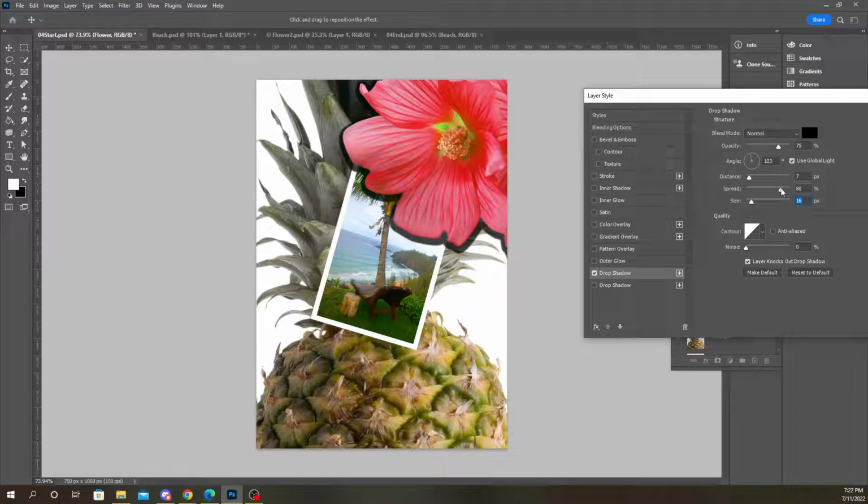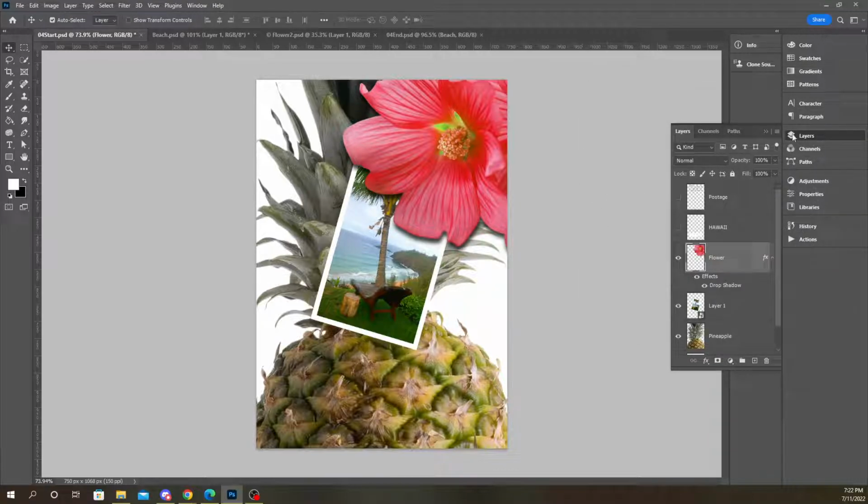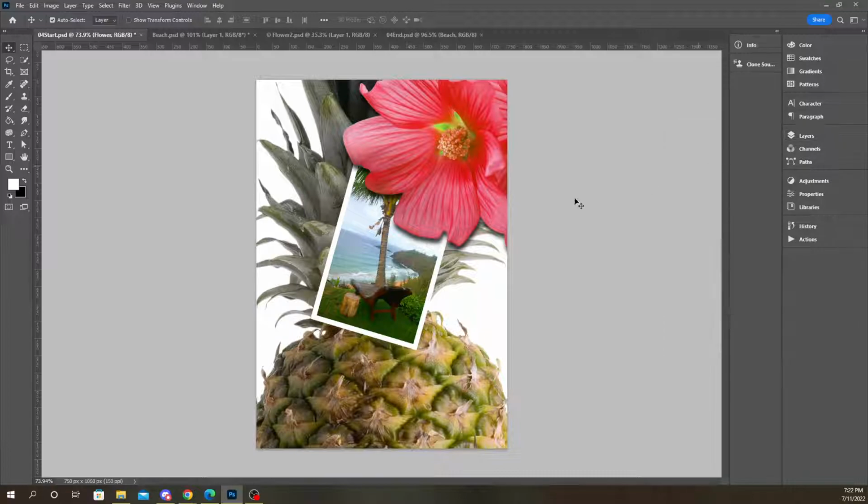The spread kind of hardens the edge and makes it bigger, but let's keep that on 0 and just maybe increase the distance. Right now it's at 13 and 13 for distance and size, and my angle is like 103, but not important. Okay, just do whatever you want with that shadow.